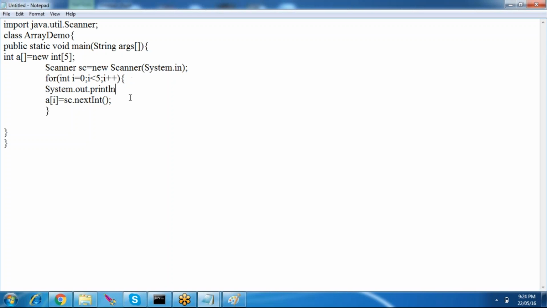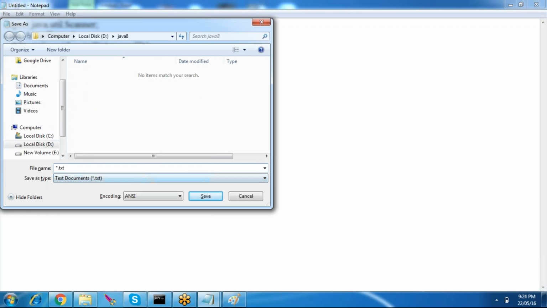Okay, and what I'm doing in this step, I'm giving the value. So I can say System.out.println, enter array elements. So I'm just asking to enter the array elements, right? And here the first for loop is done for the input part, right? But suppose I'm printing here itself System.out.println a of i. I just want to save this program as ArrayDemo.java.